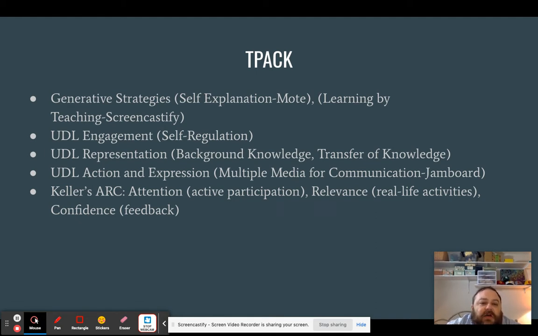With TPACK, the generative strategies are self-explanation and learning by teaching, using two of the technologies that I chose, both Mote and Screencastify. My goal is to have them meet those generative strategies, for the learners to actually produce these products and take them through the generative phase. With Mote, they're going to talk through the process and have that recorded. Then they're also going to create their own Screencastify. Again, when we get into the individual parts of the module, I will show more of that.